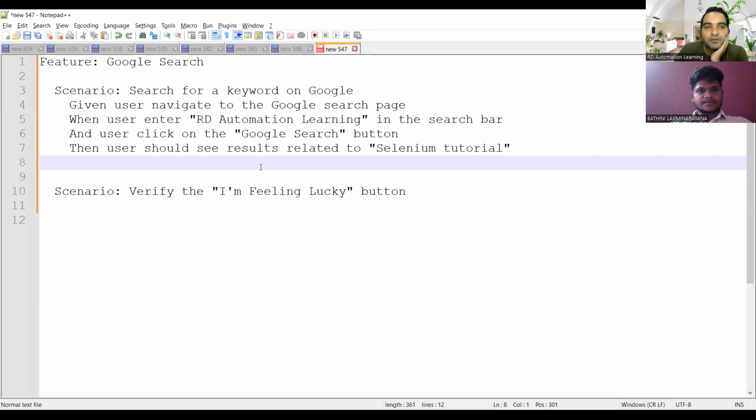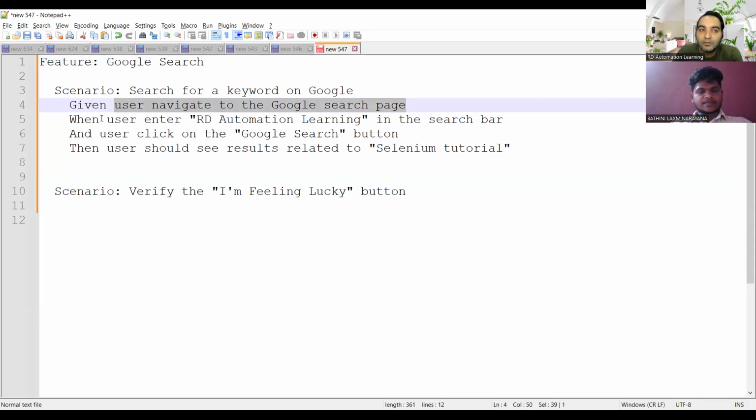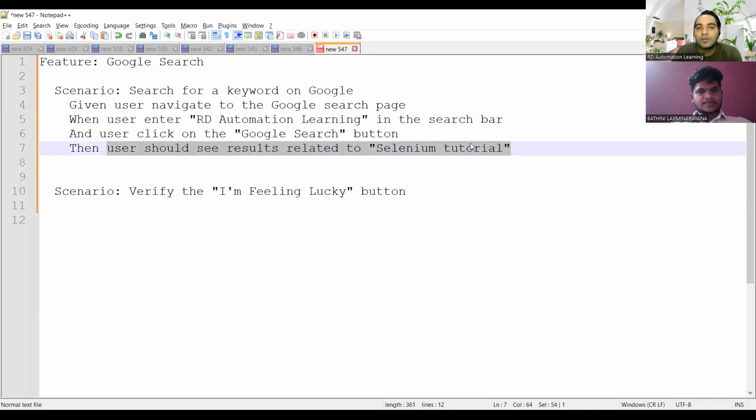Okay. See, what is your feature here? So your feature is Google search. Your scenario is search for a keyword on a Google, right? You want to search for something. So given is your prerequisite: user navigate to the Google search page. You have when user enter RD automation learning in the search bar, right? And user click on the Google search button, right? This you can do. Then user should see results related to the RD automation learning itself, right? Not anything else. RD automation learning.